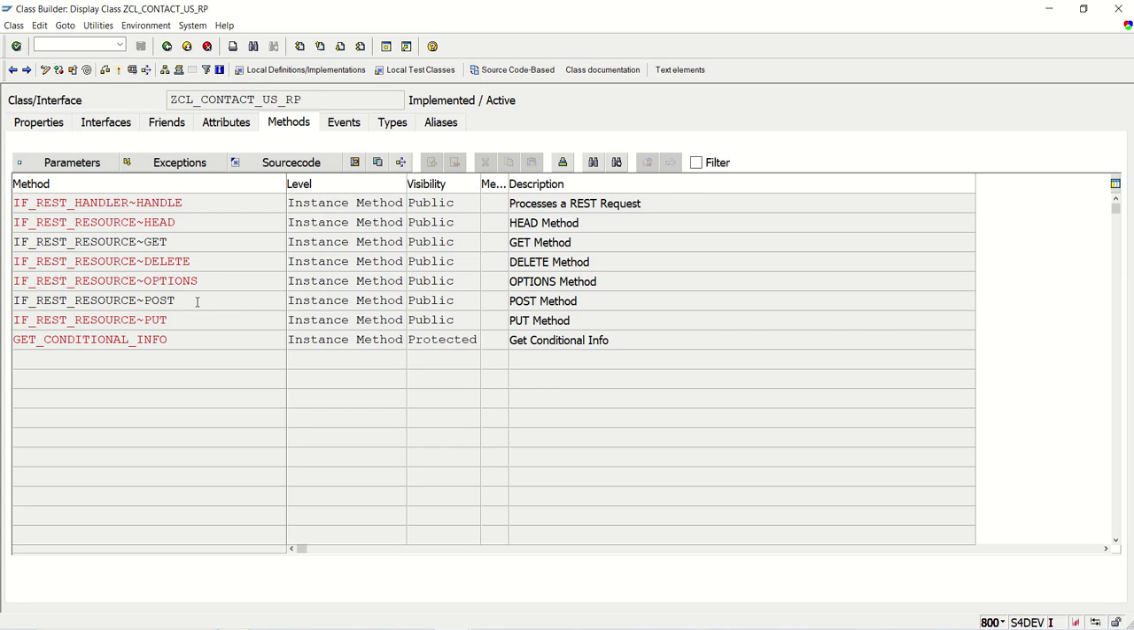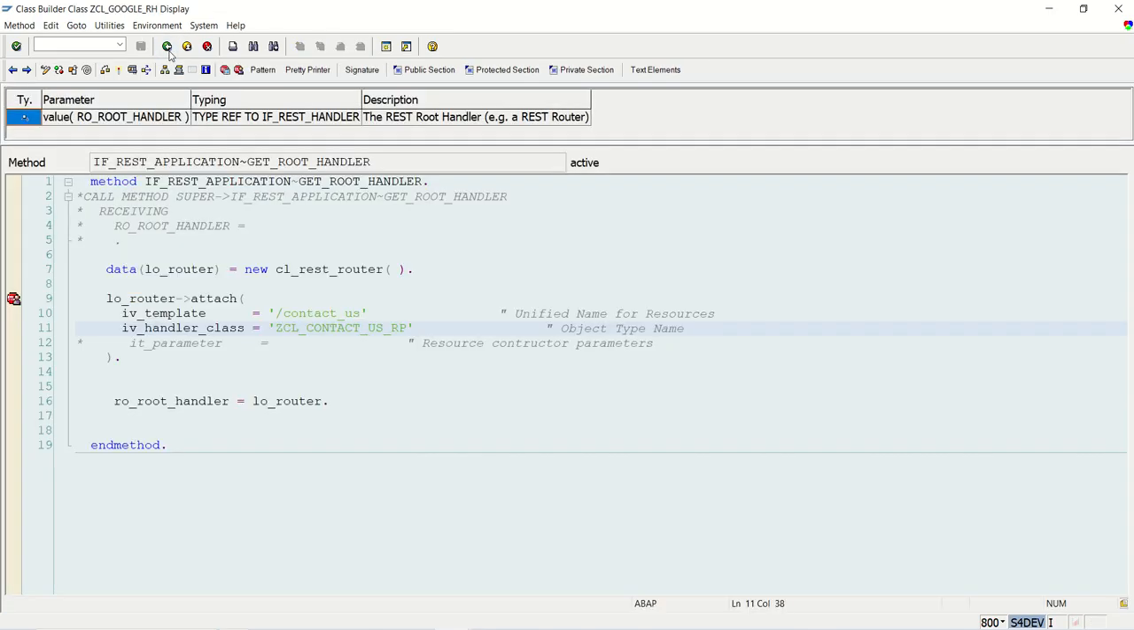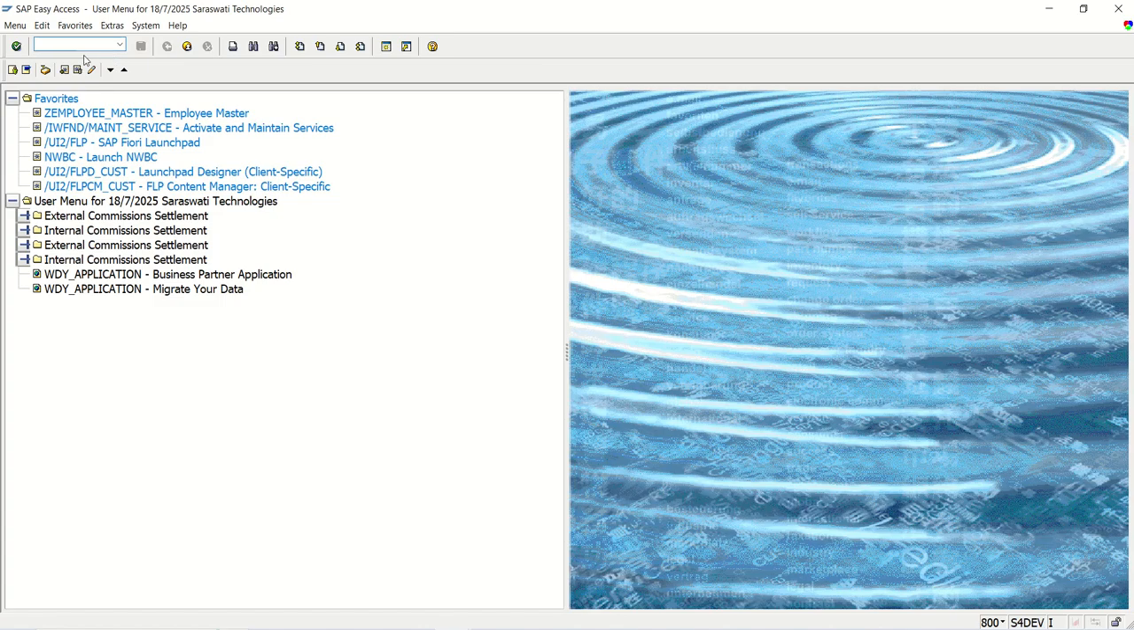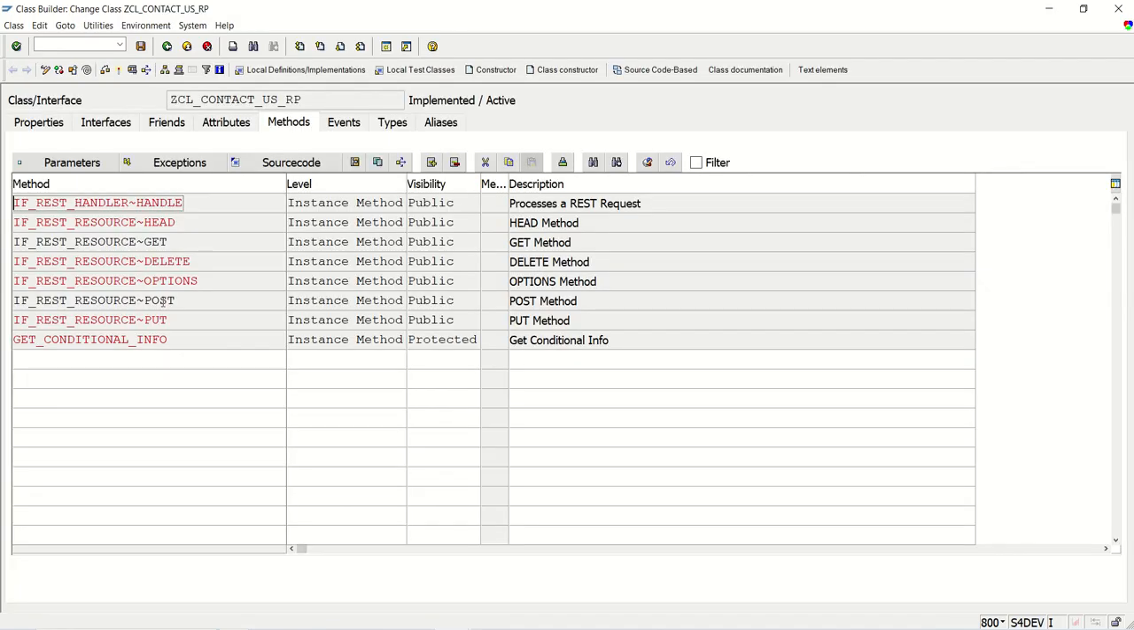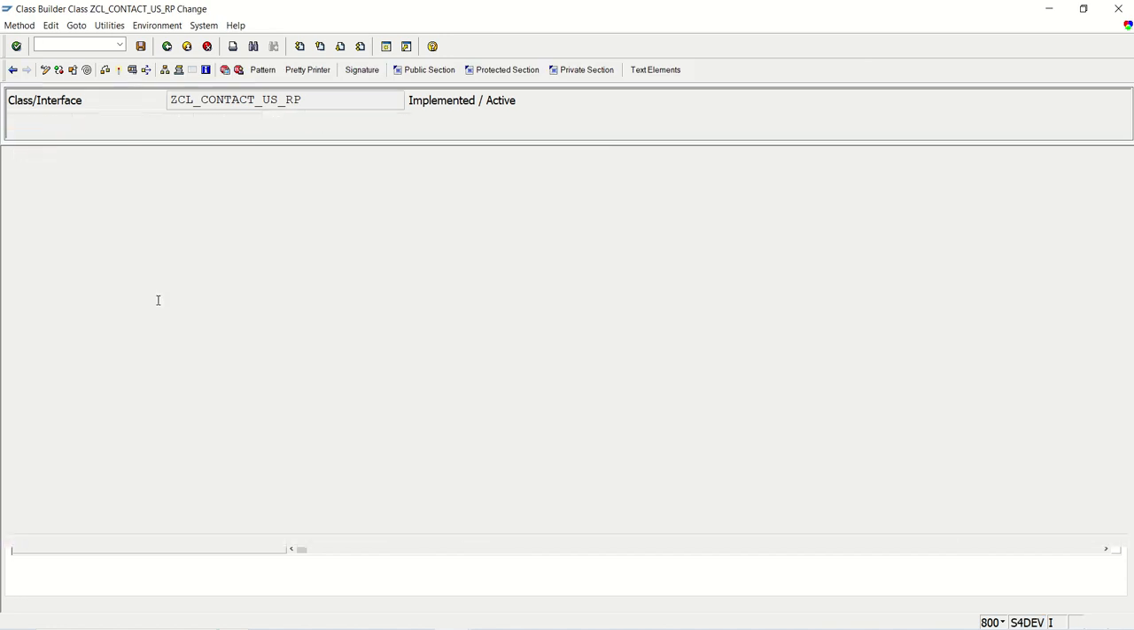Now we'll implement the post method in this class. So what I will do now, go to SE24, open this class, and double click on the post method. If you're doing it the first time, by default it will be red. Just set the cursor here and click on redefine method. Okay, so I'll go to the post method.